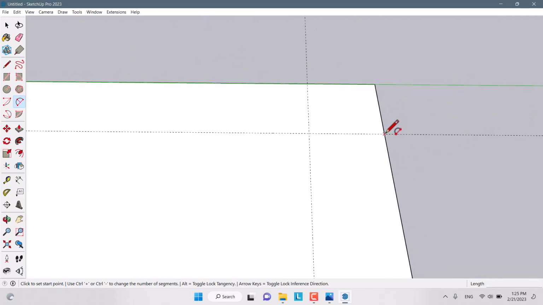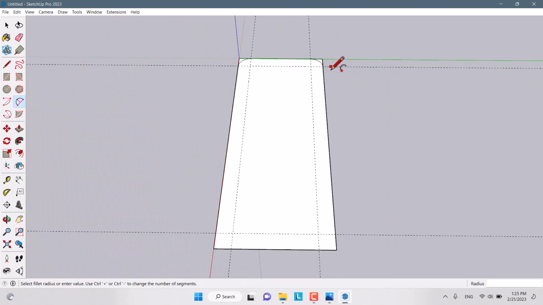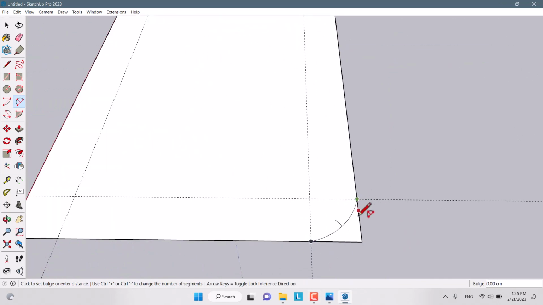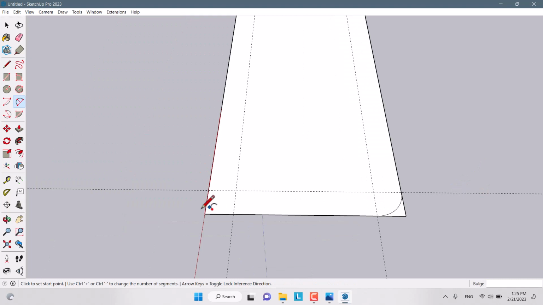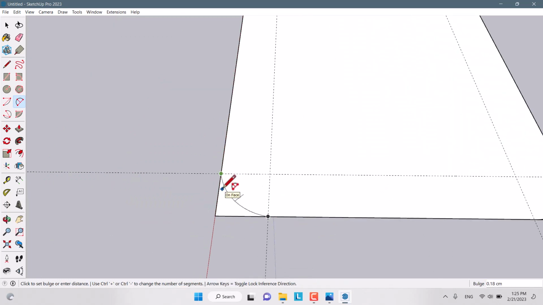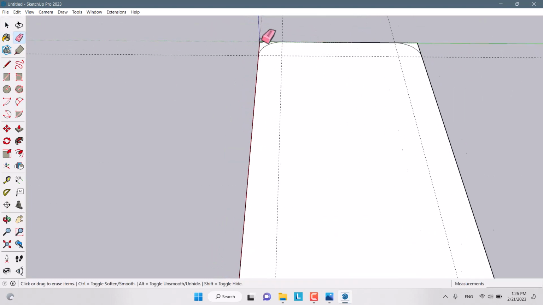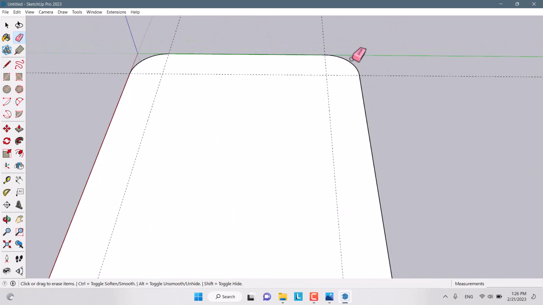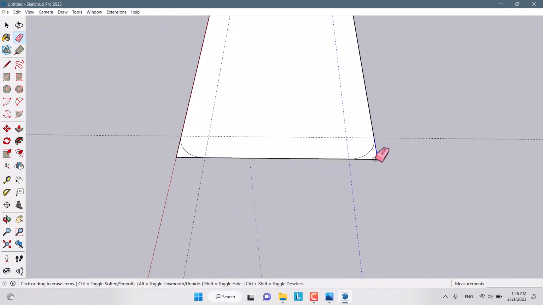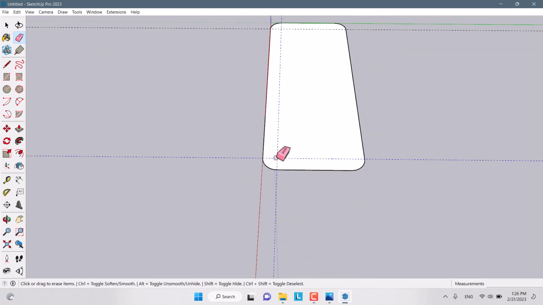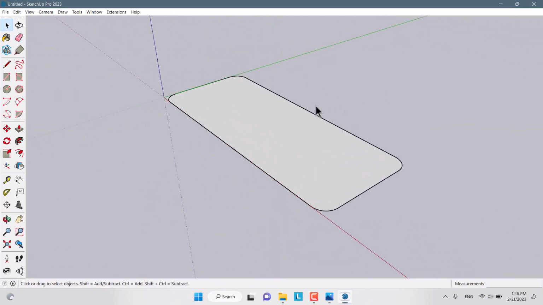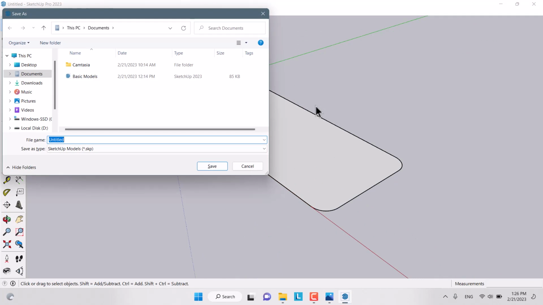On this edge, I come and repeat it like that. Another edge like this, and the other like that again. Very simple and easy. I choose the eraser option. I delete these edges like that, and these. So everything is good. I press Ctrl S. I call this smartphone modeling.